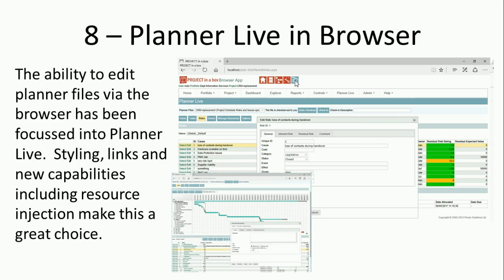So if you go to a Planner file in the Explorer, it'll offer you a button straight away for edit this in Planner Live. Of course, if you go to any other file, you'll have to check it out and edit it, and that's still the case for Microsoft Project files, of course, and for Excel and Word and everything else. You'll need an app to work on that.